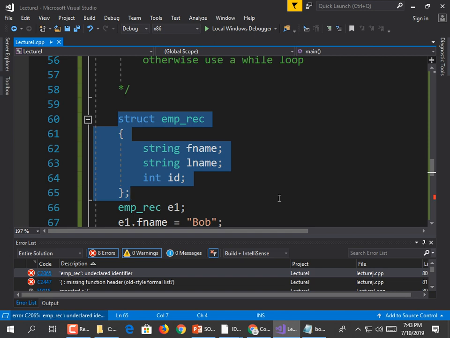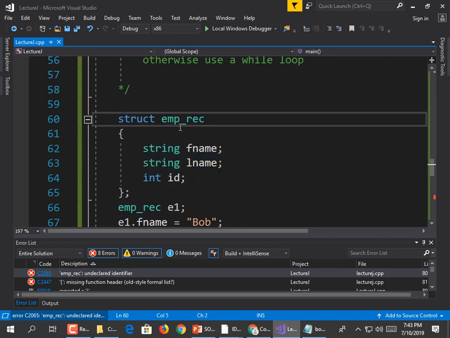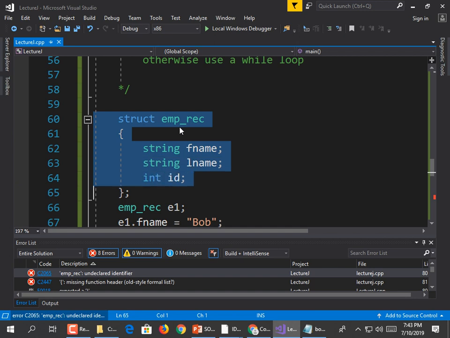So I need to cut that employee record structure and move it up to the top of the program. Or better yet, into a header file. But I'm going to leave it at the top of the program for now. So I'm scrolling back up and I'm grabbing everything from this line, hitting shift down arrow, up to and including the thing with the curly brace and the semicolon, and I'm cutting it.